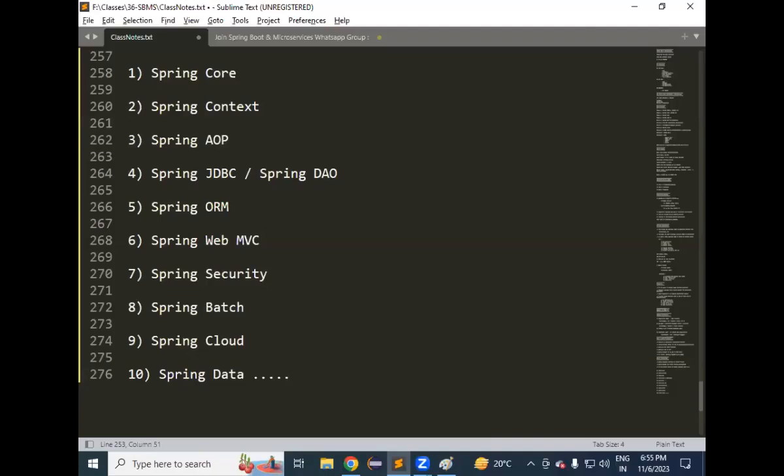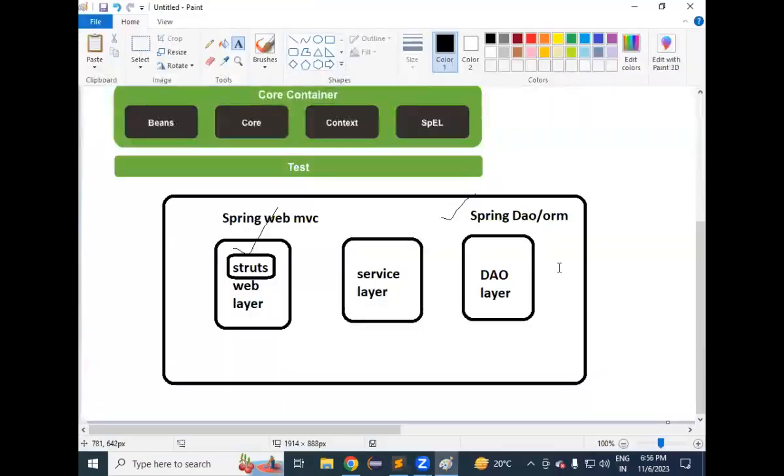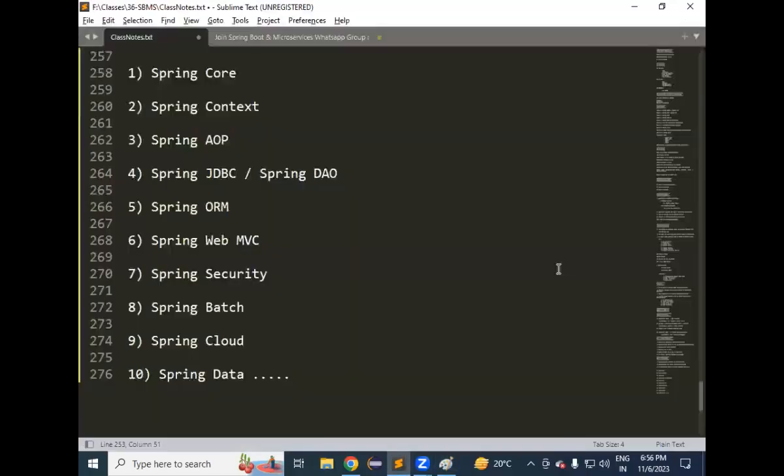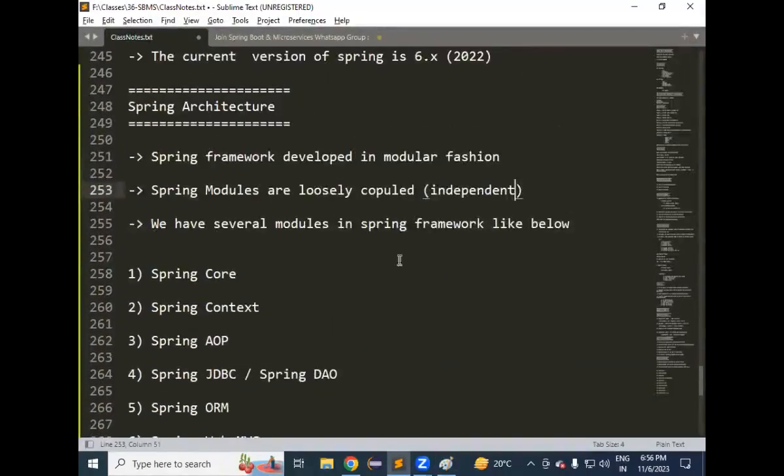No. For my project, I want only security by using Spring. I will use Struts for the web layer. I will use DAO by using Hibernate. I want security for my project, and that security can be developed by using Spring Security. So whichever module is required for your project, you can use that module and develop your project. That is called loosely coupled.